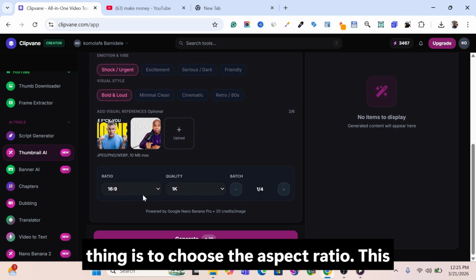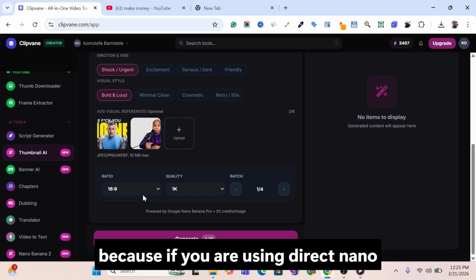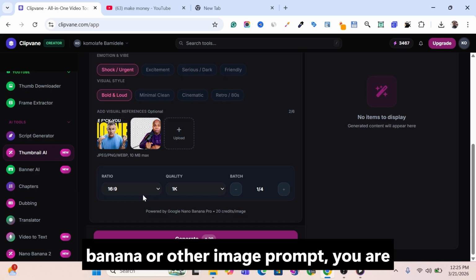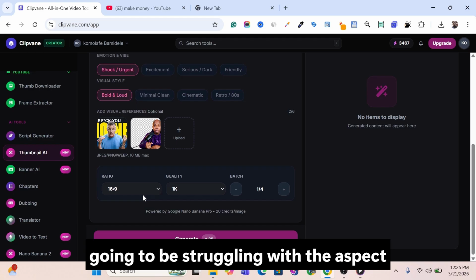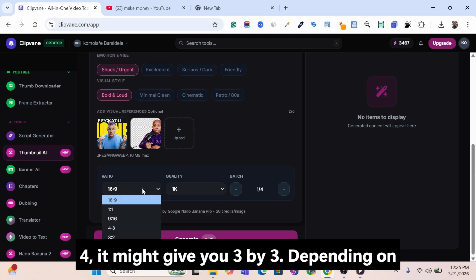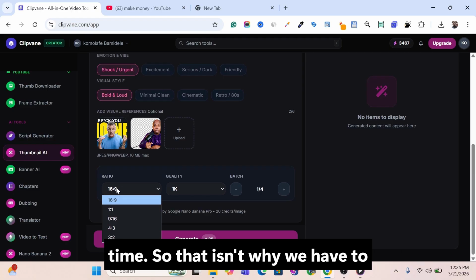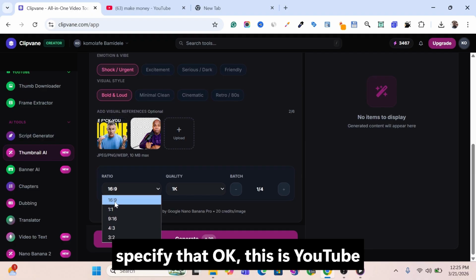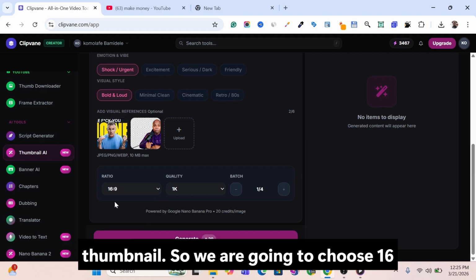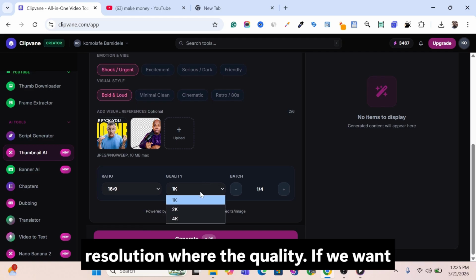So the next thing is to choose the aspect ratio. This is why this tool is very, very valuable, because if you are using Nano Banana directly or other image prompts, you are going to be struggling with the aspect ratio. Sometimes it might give you 4:4, it might give you 3:3, depending on how the AI is thinking at that particular time. So that is why we have to specify that, okay, this is a YouTube thumbnail, so we are going to choose 16:9, and we can actually choose the resolution, the quality.